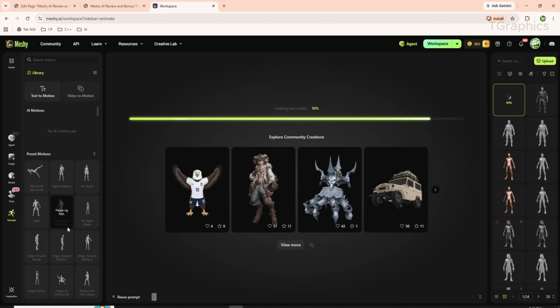The rigging process doesn't take too long, but it's just enough time for me to make a cup of coffee while I wait.